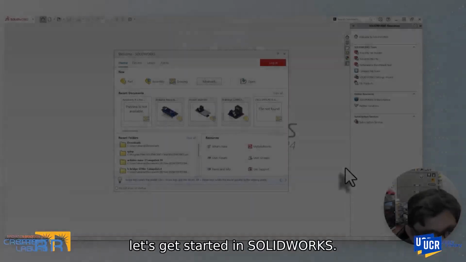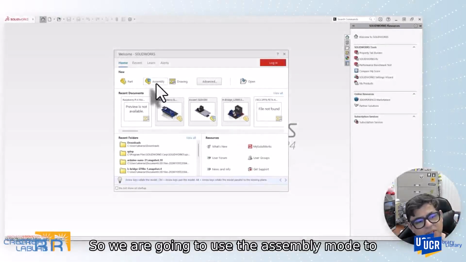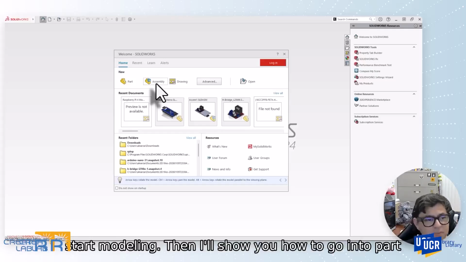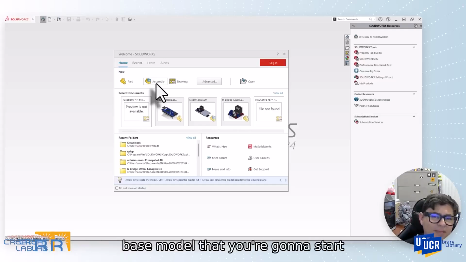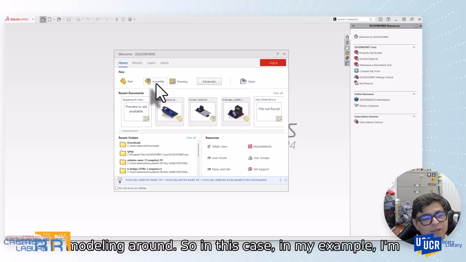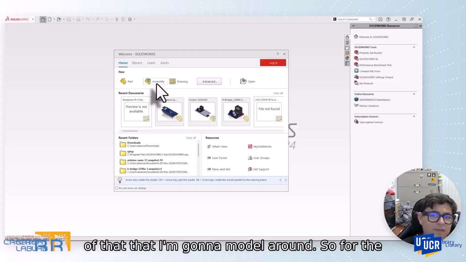Okay, so now let's get started in SolidWorks. We are going to use the assembly mode to start modeling, and then I'll show you how to go into part and do it that way as well. Assembly is when you have a base model that you're going to start modeling around. In my example, I have a Raspberry Pi, so I have a model of that I'm going to model around.